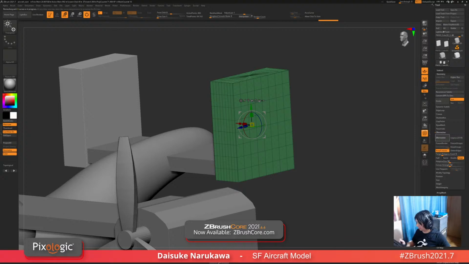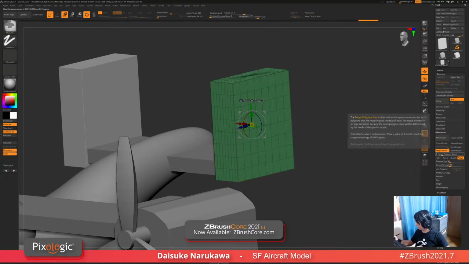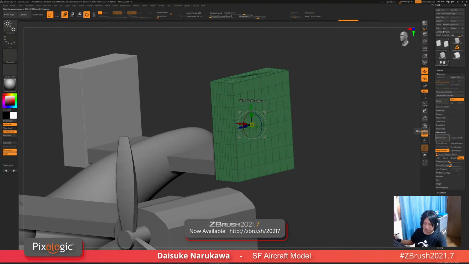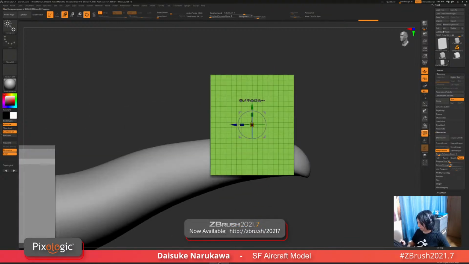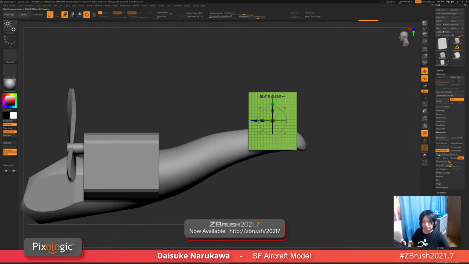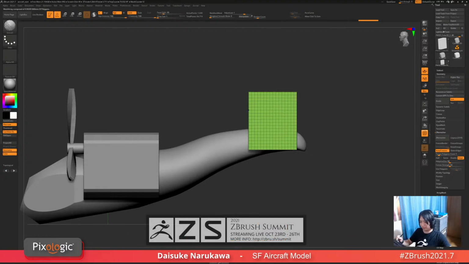Keep crease. I don't need 5K, to be honest. 1K should be fine. And I'm gonna look at the image and let's slice some stuff.